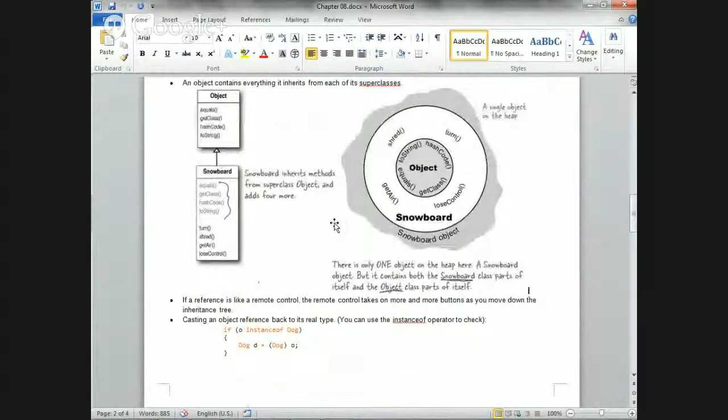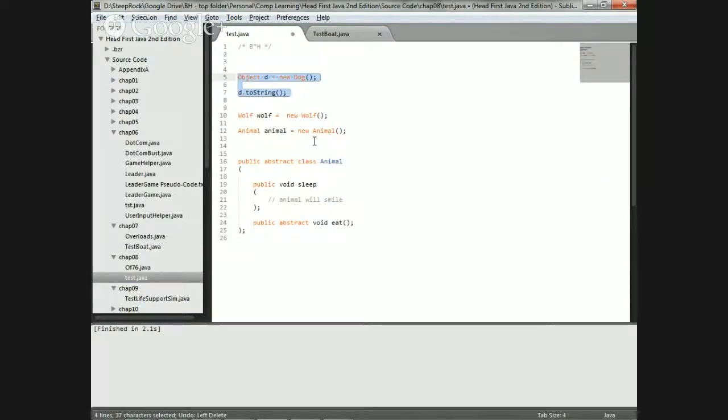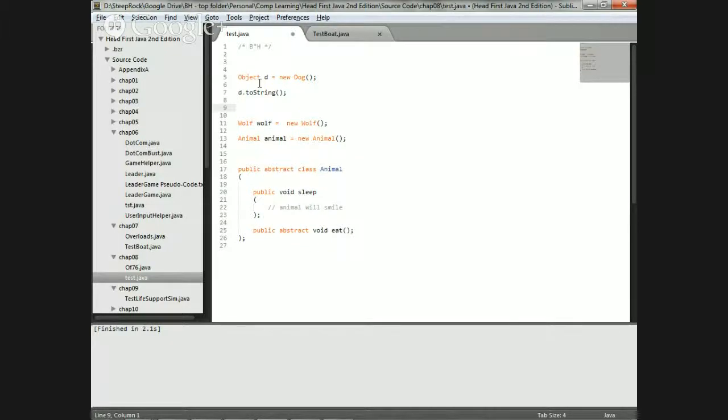So the way to think of a remote control, remember we used to have a remote control that points to an object on the heap? Now the real way to look at it is that a remote control gets more buttons the more subclasses you have. Imagine over here, the object is a remote control pointing to a dog. The dog stays in the heap, the same dog, but we only get the buttons that apply to the object part.